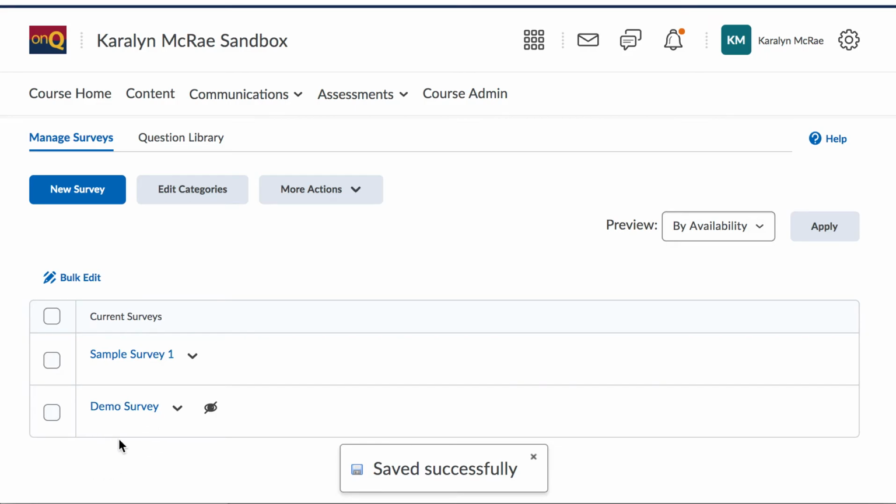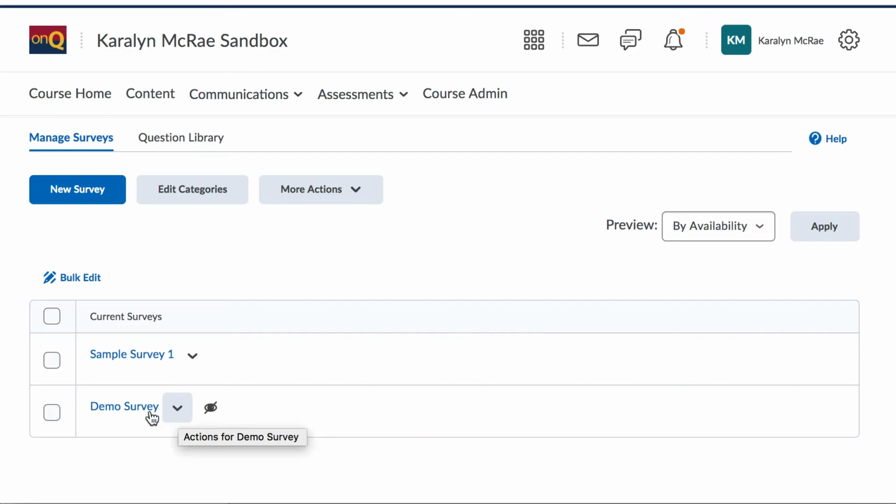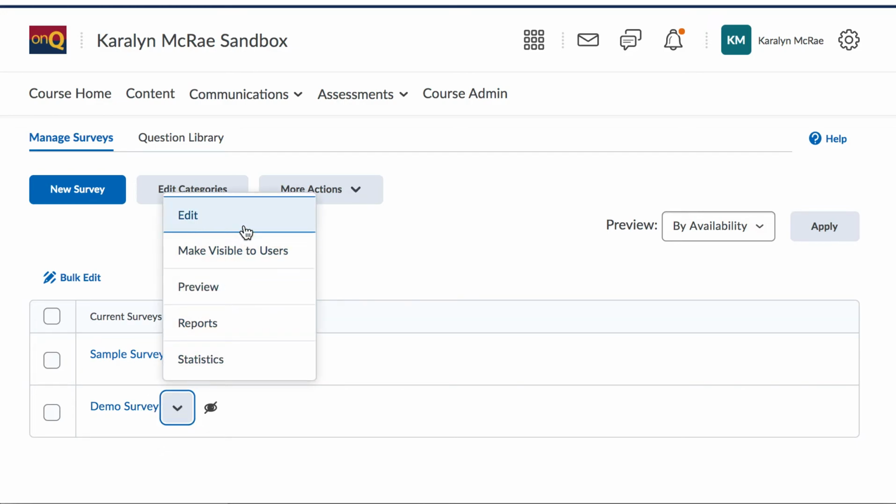And we'll see our new demo survey has appeared here in my list of surveys. Right now, it's not visible to students. If I use the arrow next to the survey name, it will give me the options to go back in and edit some of the preferences I've already selected for my survey, and I can now make it visible to users.